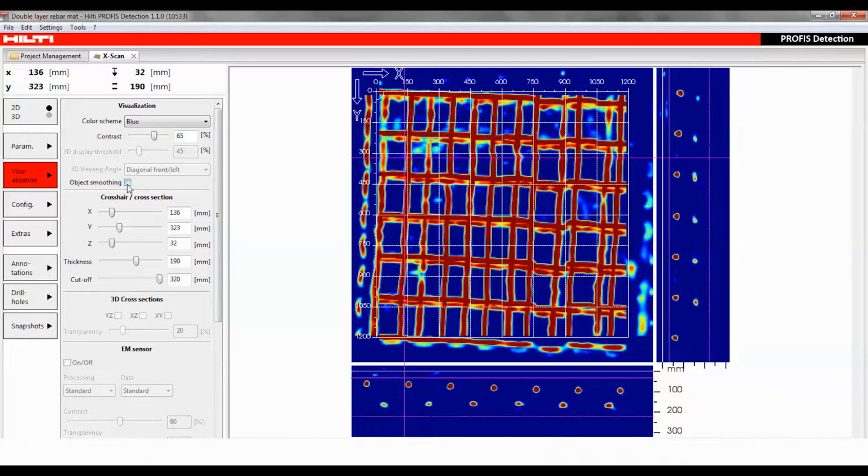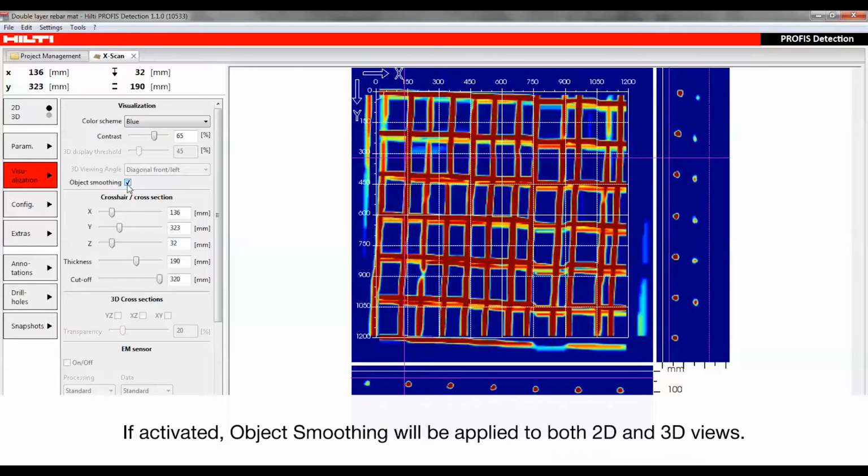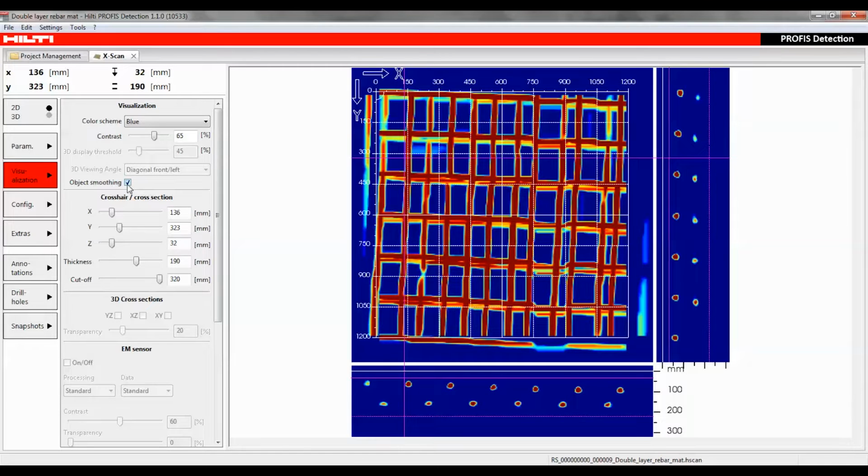For clearer object visualization, check the Object Smoothing box. This works best if objects are aligned in one direction and if they're relatively long objects. Activation of this filter is not recommended for objects that are inclined in relation to the coordinate axes or for objects with a very irregular shape.